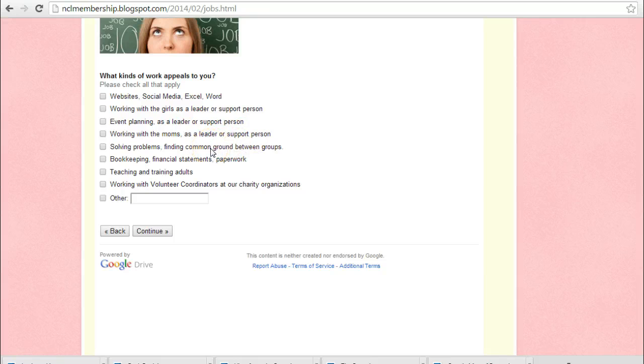We want to identify those people early. And then solving problems, finding common ground between groups, those would be membership people. Bookkeeping, financial statements, and paperwork, that would be a treasurer. And teaching and training adults, we like to identify those early for leadership jobs. And then finally, of course, working with our volunteer coordinators.